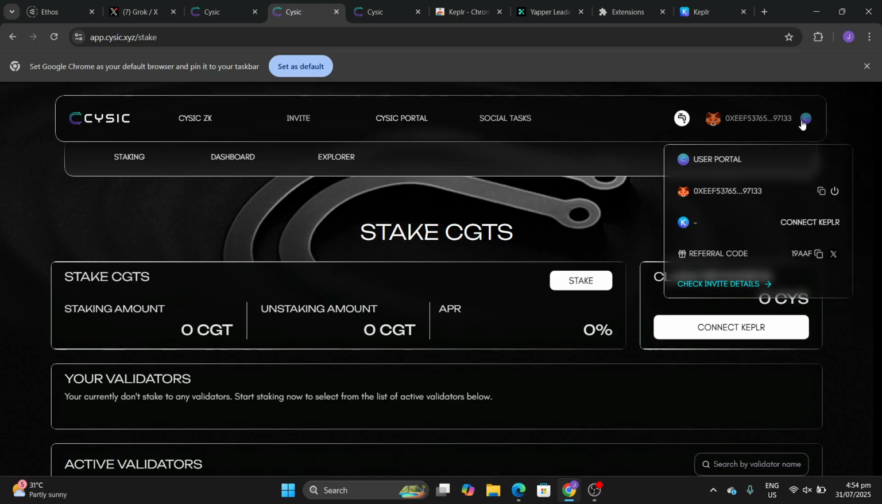So first off, when you arrive here, you will need to bind an invite code. It's invite only. This is the invite code on display, 19AAF. You can use that to bind and then you get started.